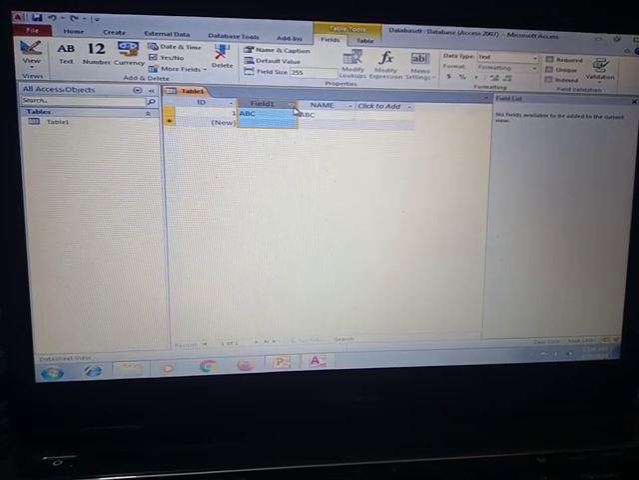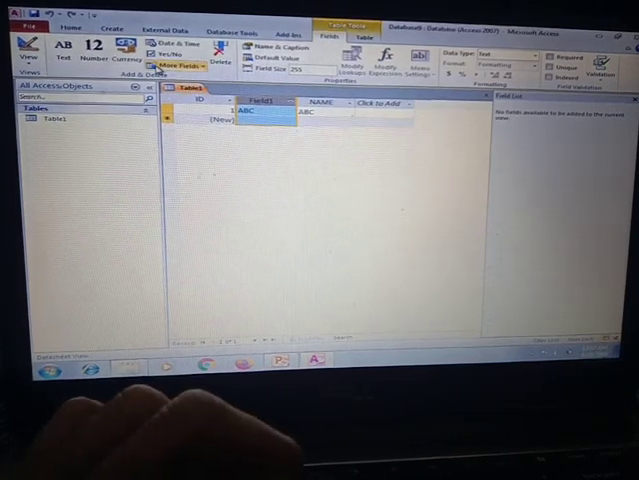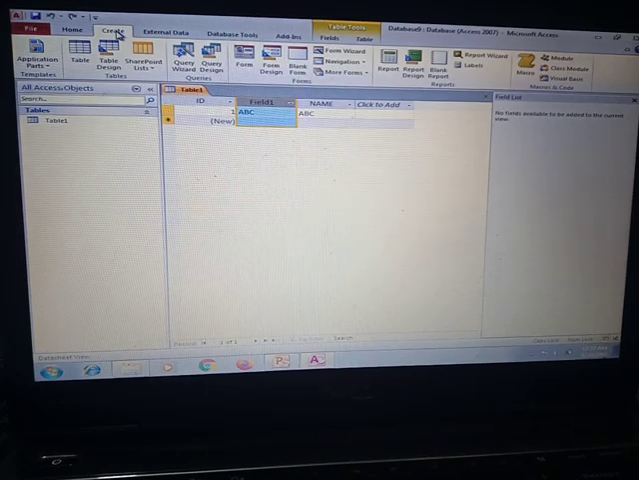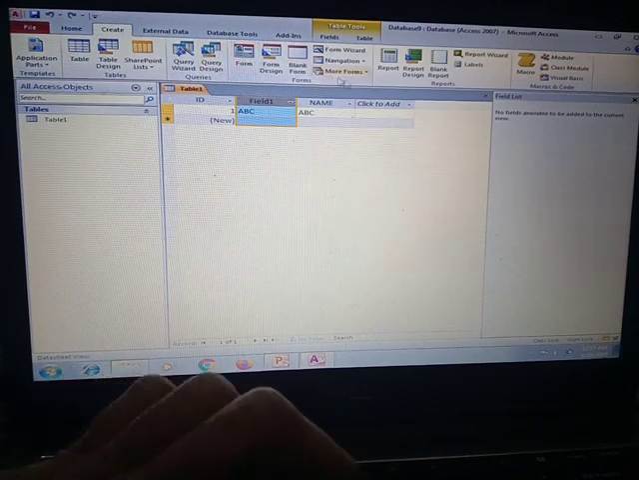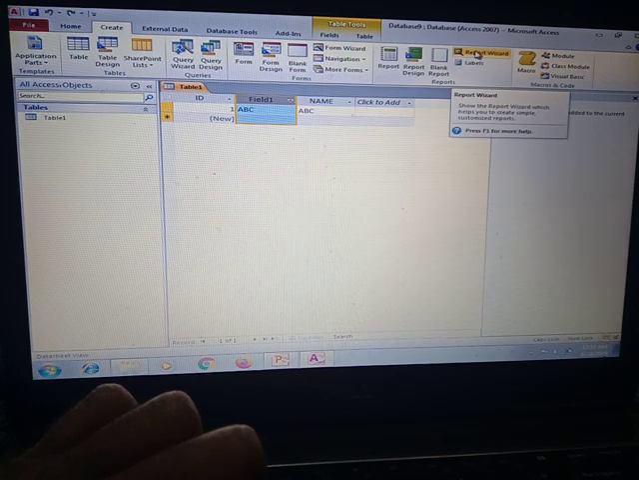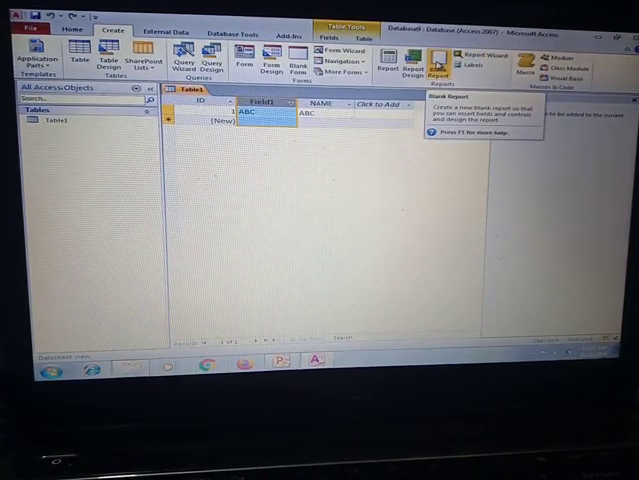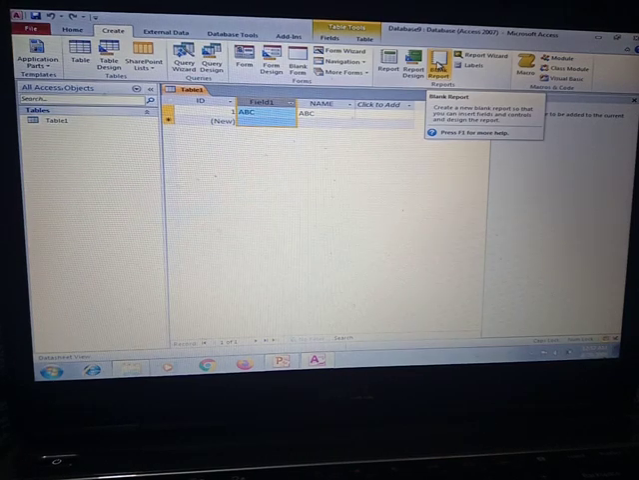Now to create a report, you have to click on the create option, and in create we have to go on report tool. In the previous video we learned to create a report from report wizard, but now you have to create a blank report. So we will learn how to create a report from blank report. We have to select the blank report.